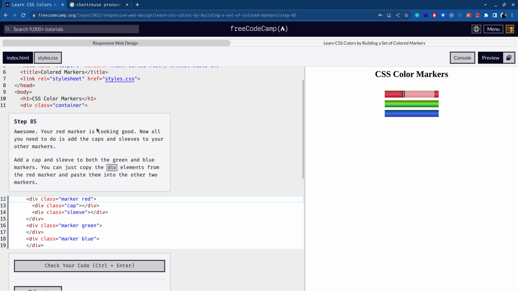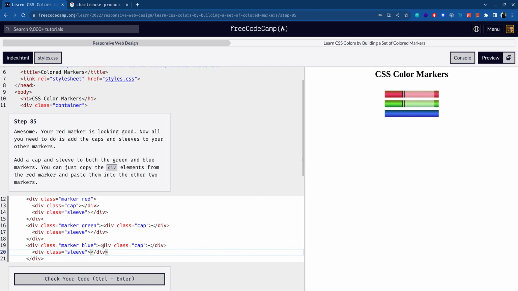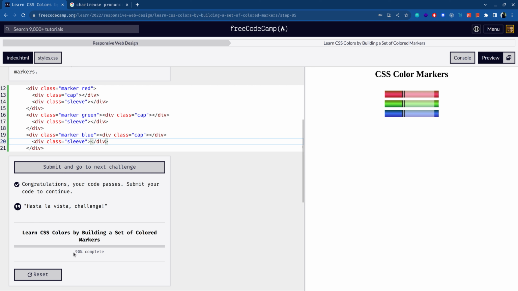Your red marker is looking good. Now all you need to do is add the caps and sleeves to your other markers. Add a cap and sleeve to both the green and blue markers. You can just copy the div elements from the red marker and paste them into the other two. Okay, so let's just copy this from here and paste them here and here, and we have 3 markers in there. Okay, so we are 90% done.